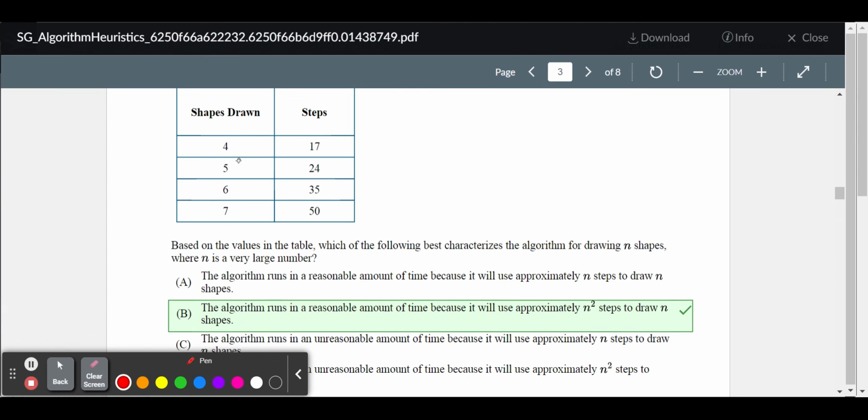So about how far apart are these? Well, if we did 4 squared, that would be about 16, which is pretty close. 5 squared is about 25. This would be 36 if we were to square it, and 49. So it's approximately squaring these. That's why it says the algorithm runs in a reasonable amount of time because it uses approximately n squared steps to draw n shapes, which is fine. We can compute that easily.